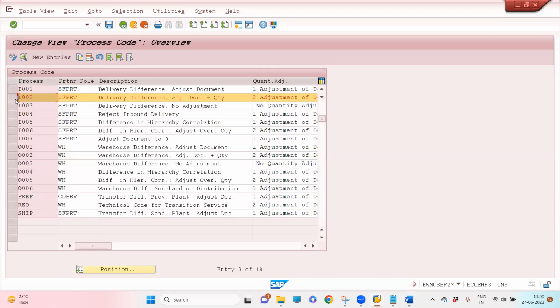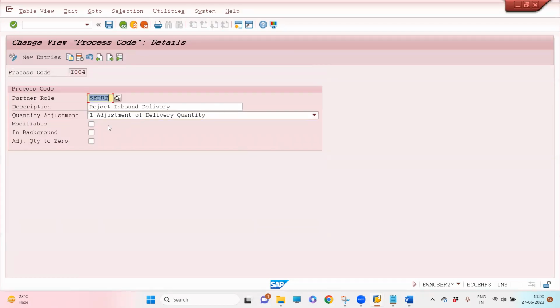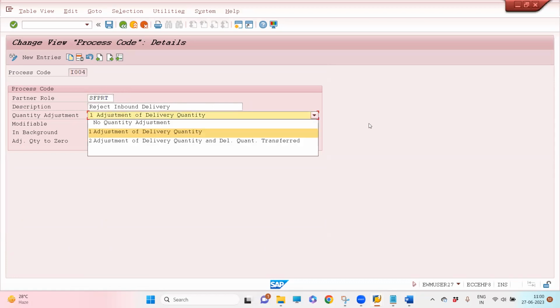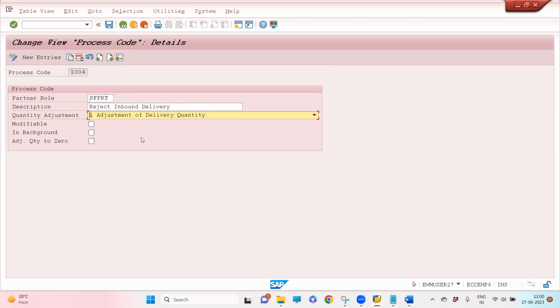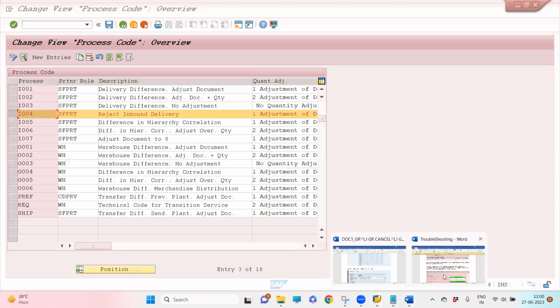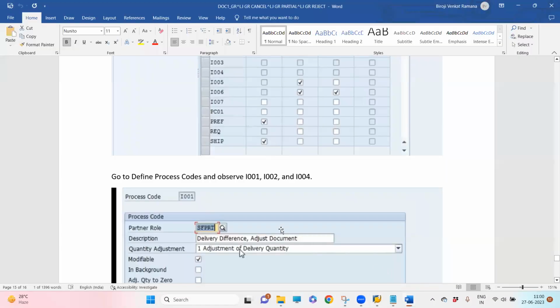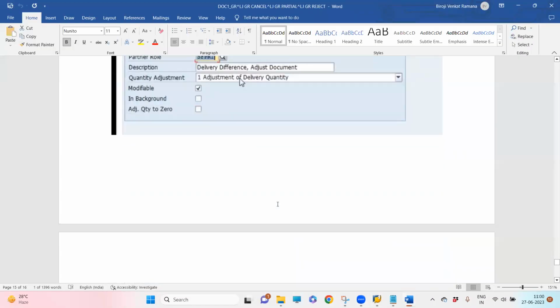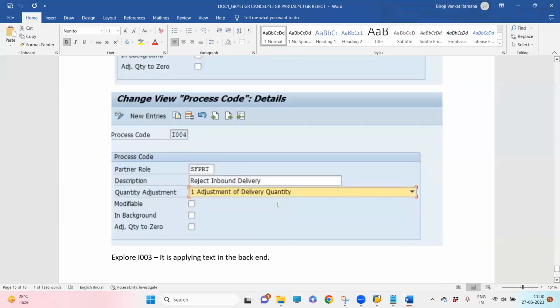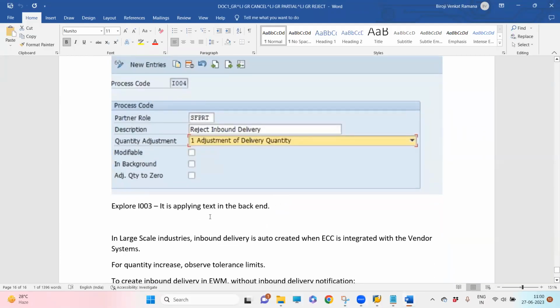Similarly, observe I004. It is only adjustment of delivery quantity, and it is total adjustment. It is not modifiable. Just observe all the process codes. I really do not know why the process code I003 is used. I read somewhere that it is used for applying text in the background. Try to explore on this one.